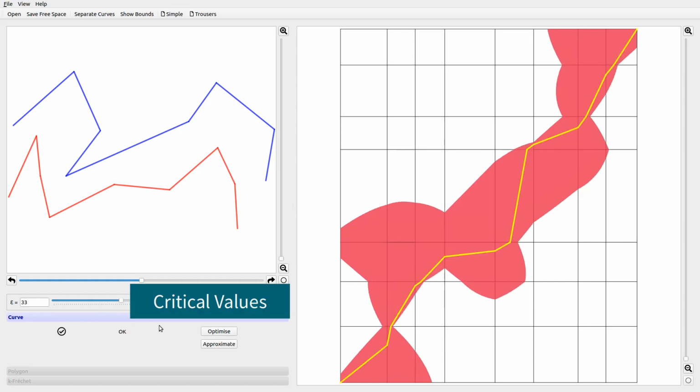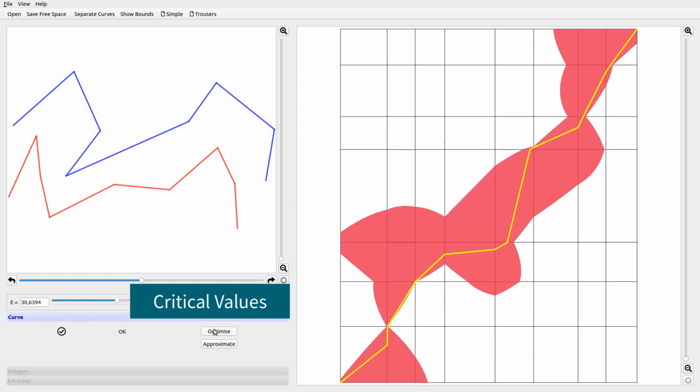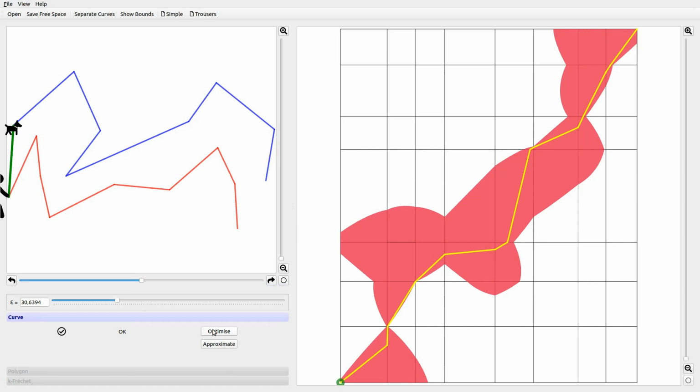First, we compute a list of all critical values. Then we perform a binary search on the sorted list. For each step in the binary search, we apply the decision algorithm. At the end, we find the smallest possible epsilon that allows for a feasible path. And this is the desired value of the Fréchet distance.